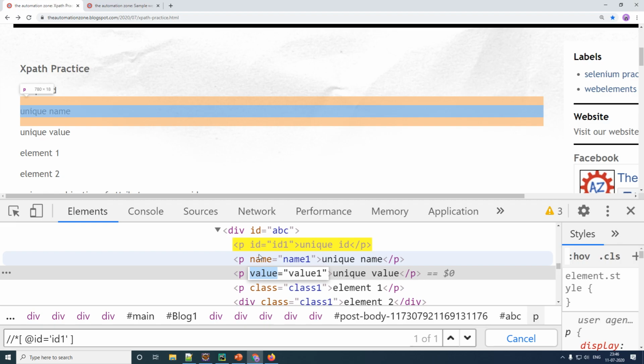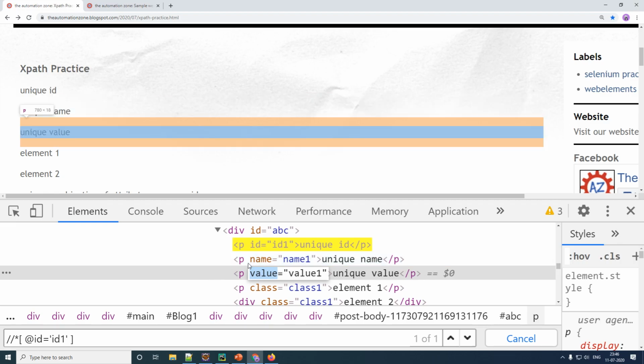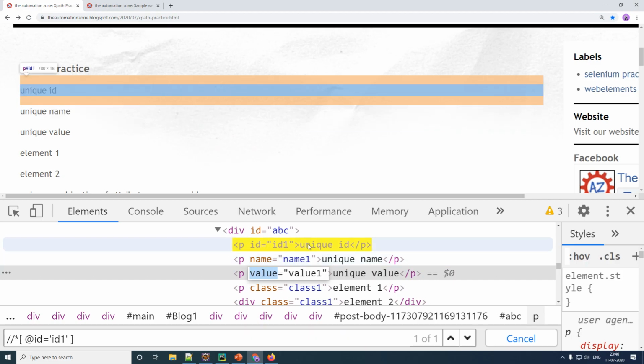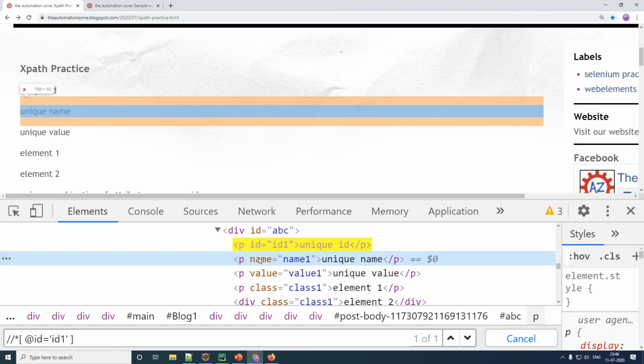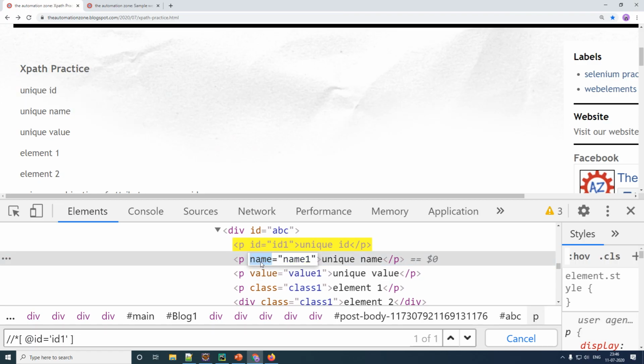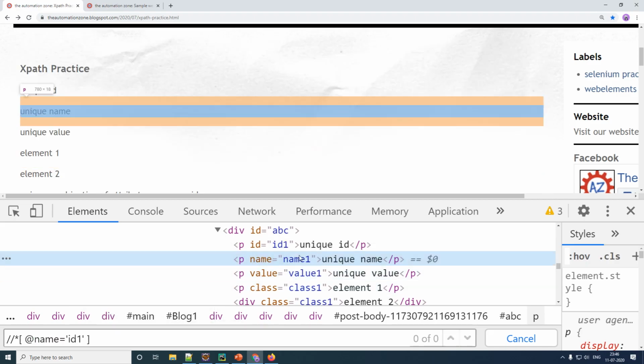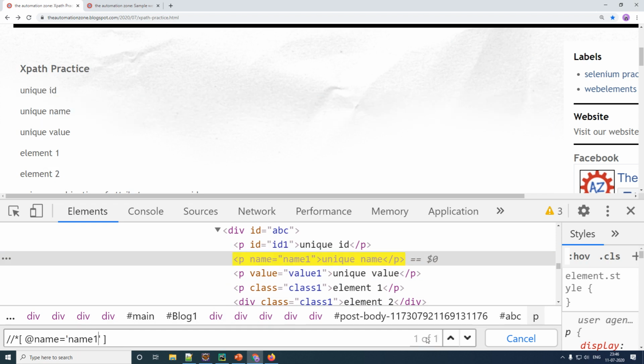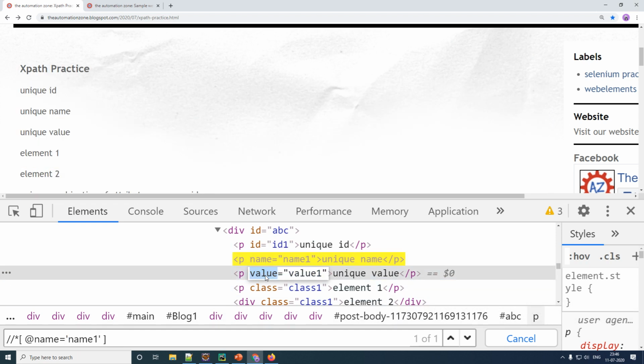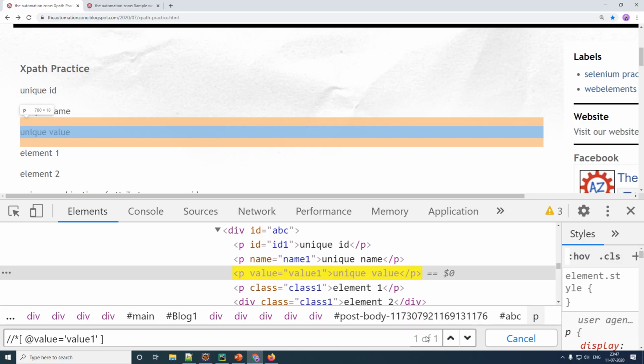Basically anything inside of your tags is an attribute. So we are basically uniquely identifying your first element by using the ID. We will now change this for our second element by using the name. So @name is equal to name1, and as you can see that works as well. In the third example we will now do @value is equal to value1, and as you can see that works as well.